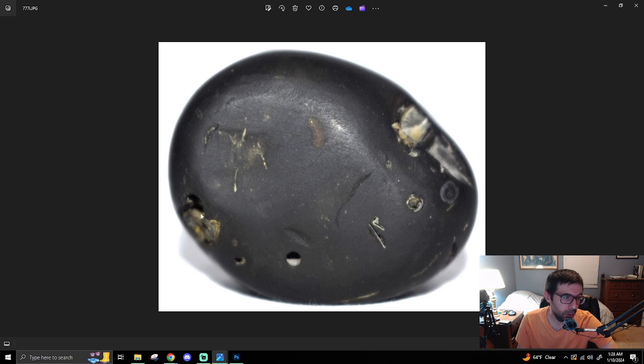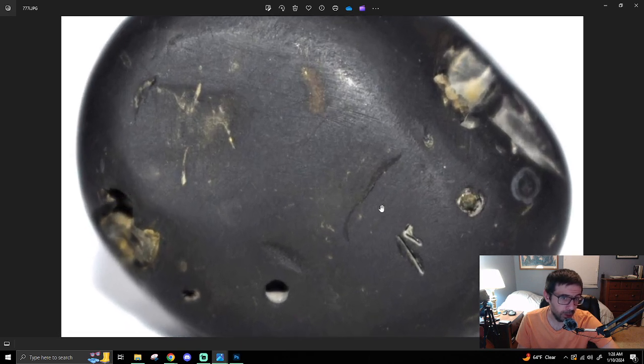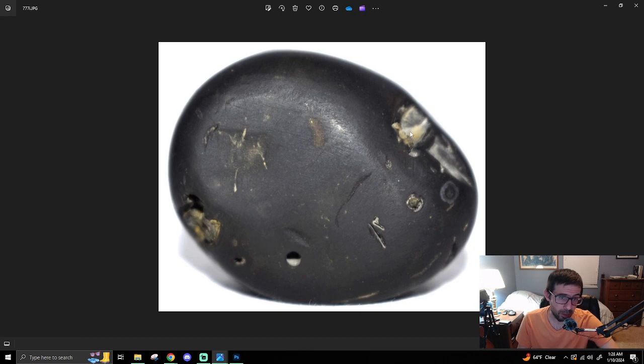Some other cool features. I think this is the last one of this one. Can't really tell what's going on there. It looks like maybe some chakras there, but we can't really tell very well. I think we're good here.